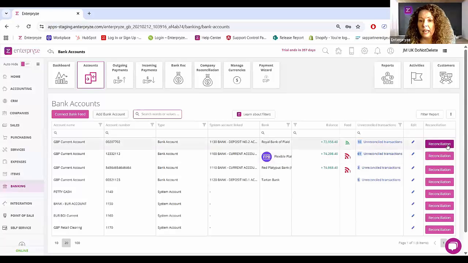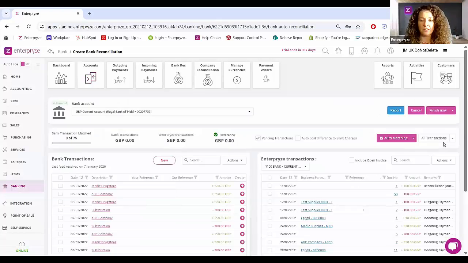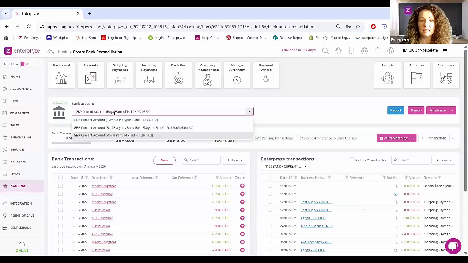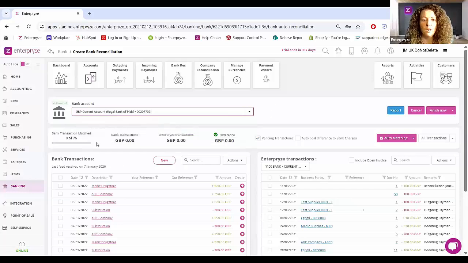So what does it look like from a reconciliation perspective? When you go to reconcile, you have a list of the bank accounts available. I clicked on reconciliation against the first one, but I could switch to another one from here as well. We have a list of all the bank transactions on the left, and Enterprise transactions on the right.